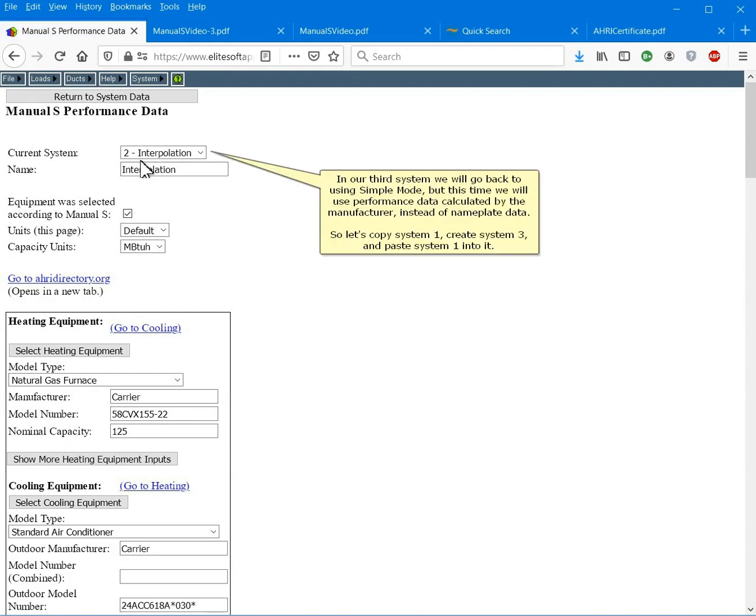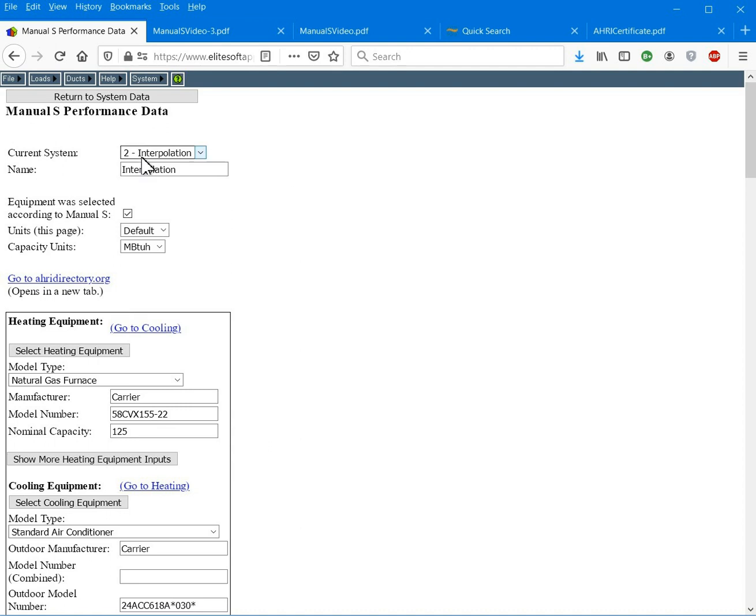In our third system, we will go back to using simple mode, but this time we will use performance data calculated by the manufacturer instead of nameplate data. So let's copy System 1, create System 3, and paste System 1 into it. Now let's name System 3 Interpolation by Manufacturer.